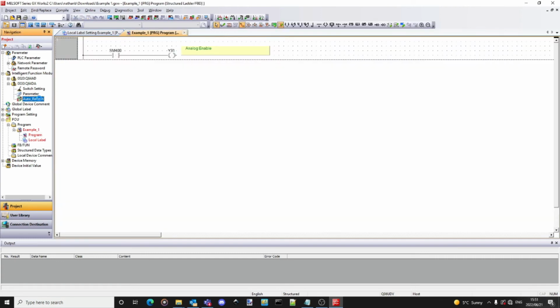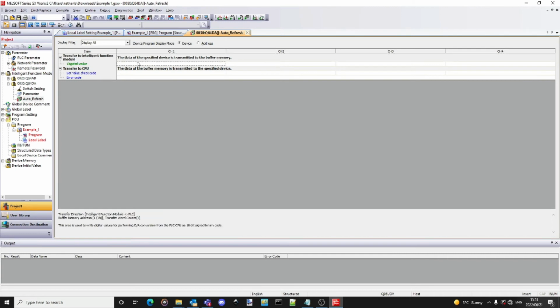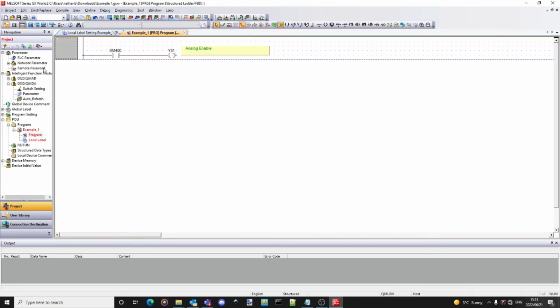My auto refresh, I'm going to add D200 as my digital value. Now I'm going to convert and rebuild all.